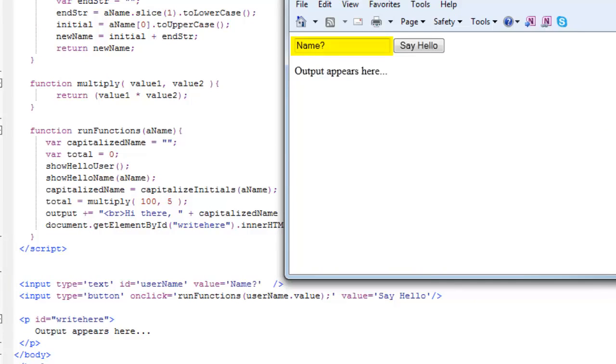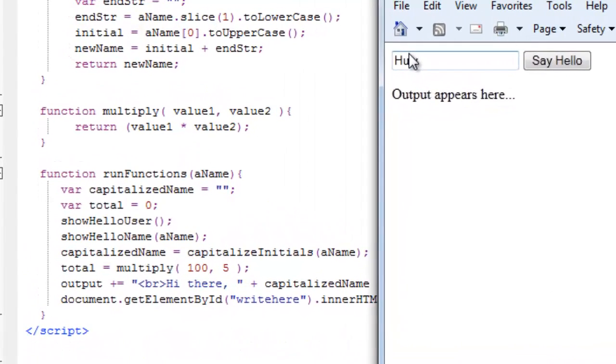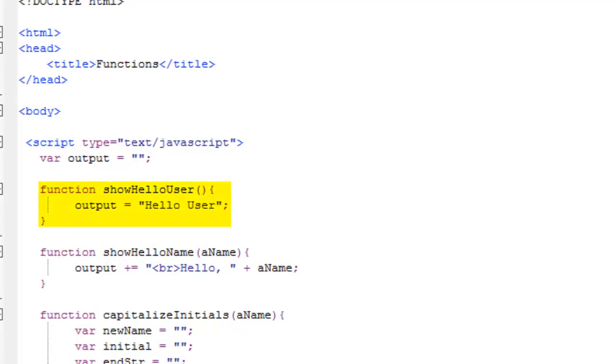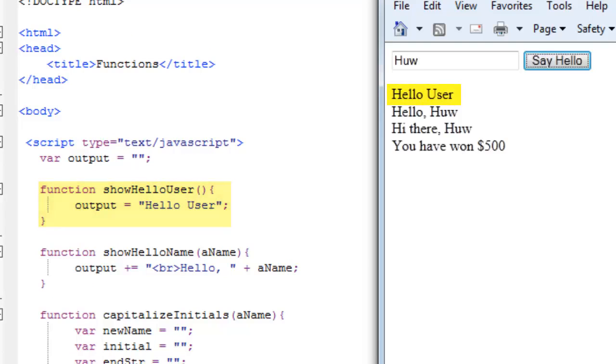So it has this text entry field, and its value is name. And then the paragraph tag has the text output appears here, and it's got a button here. So I'll just enter my name, Hugh, say hello. Now, run functions runs. It calls show hello user. That's a very simple function. It just displays hello user, and that's what we've got here in the first line.